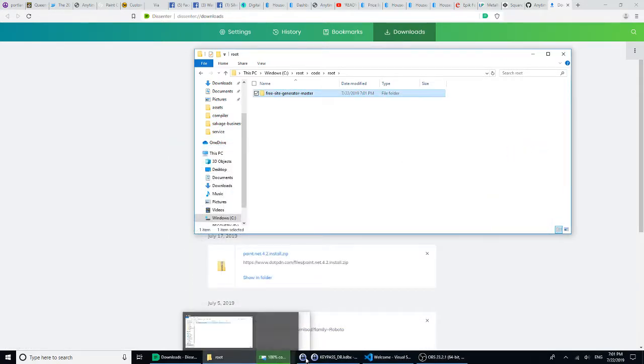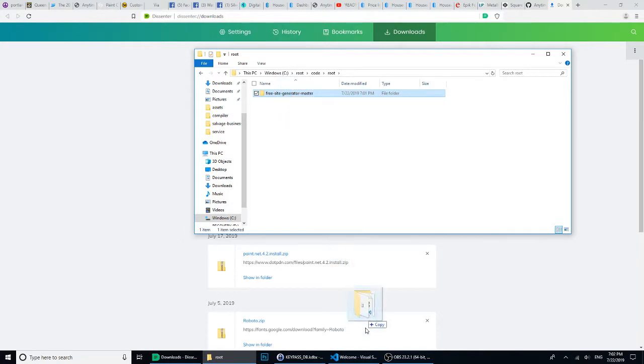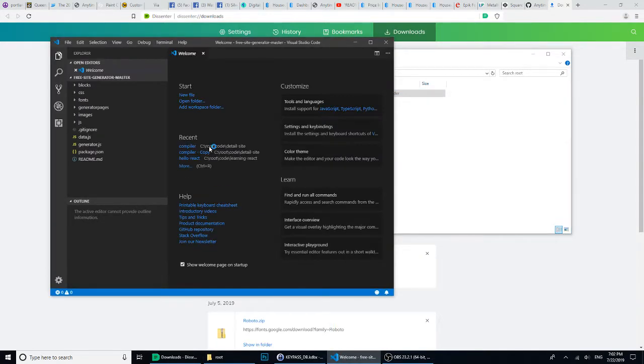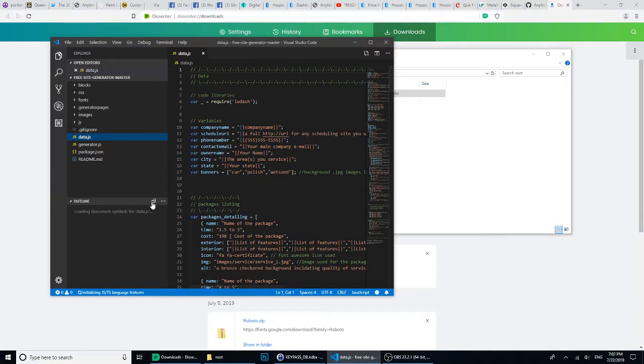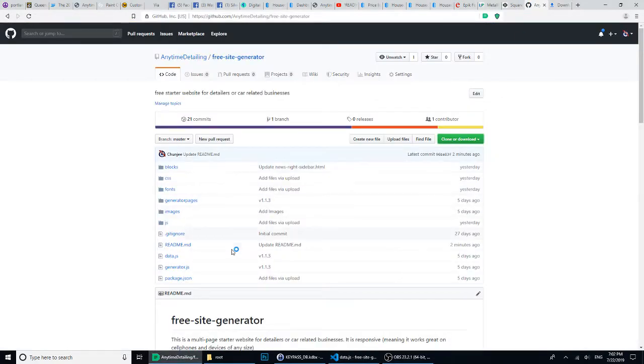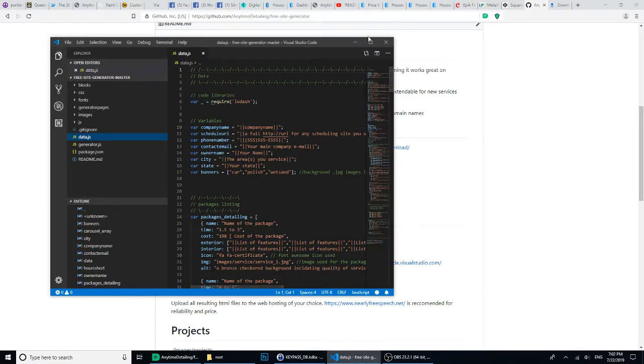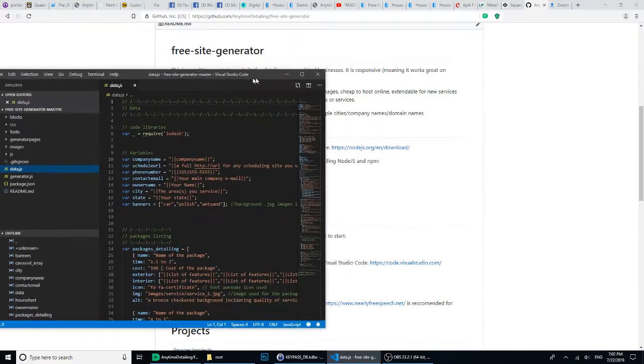Once that's finished extracting, we can drop the entire file into Visual Studio Code, which I've got open here. And it's going to look like this. On the left, you'll see your files. The main one we're interested in is data.js. As specified here, it tells you to modify this file. And in here, you'll see a lot of different pieces of data.